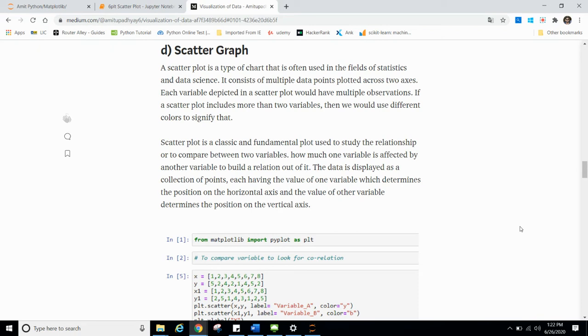So let's understand the scatter graph. A scatter plot is a type of chart that is often used in the field of statistics and data science. As I said, it consists of multiple data points plotted across two axes, x and y. We plot the points. Each variable depicted in a scatter plot would have multiple observations. We will have definitely multiple observations for x and y. If a scatter plot includes more than two variables, then we would use different colors. Yeah, if we have different points, definitely we need different color coding so that we can identify, otherwise all the dots will look the same, right?